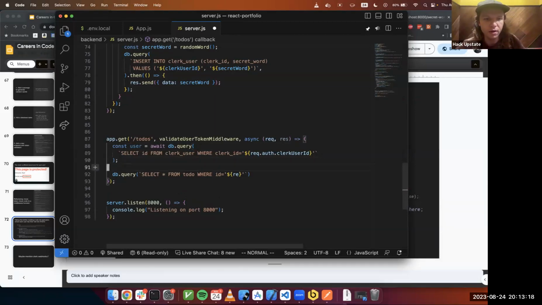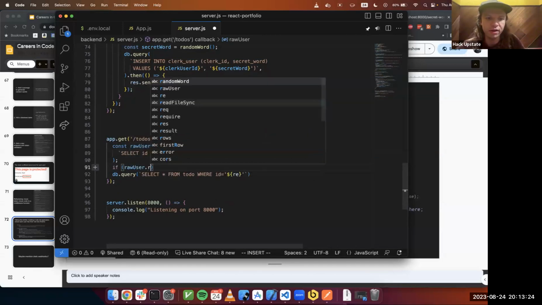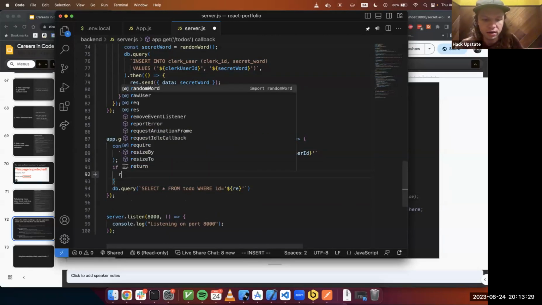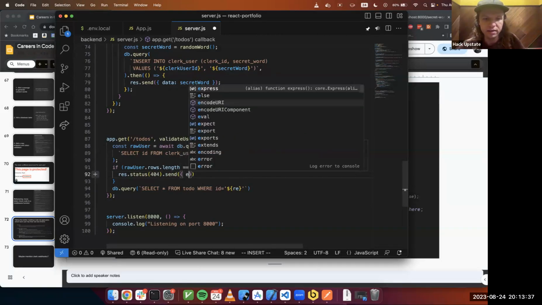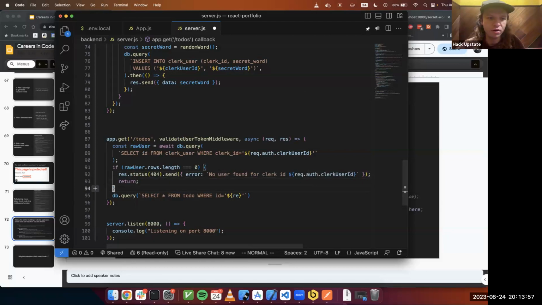Okay. So now I'm going to call this raw user and do something like if raw user.rows.length is 0, then res status 404.send. Actually, in hindsight, I probably should have put this in the middleware too. Whatever, good enough for now. No user found for clerk ID req.auth.clerk user ID. Something kind of like that. Return out of there. Okay, cool.